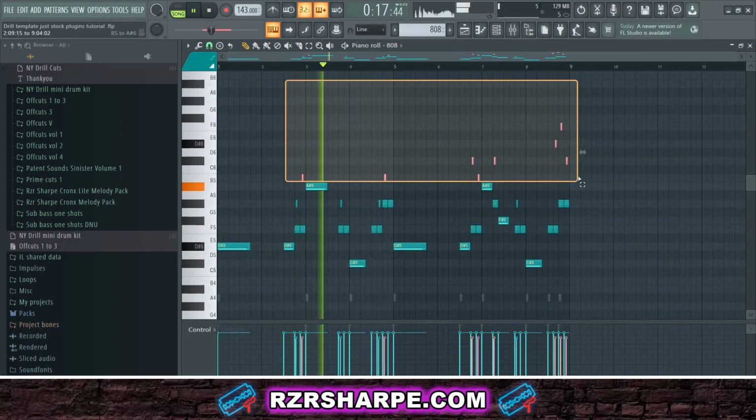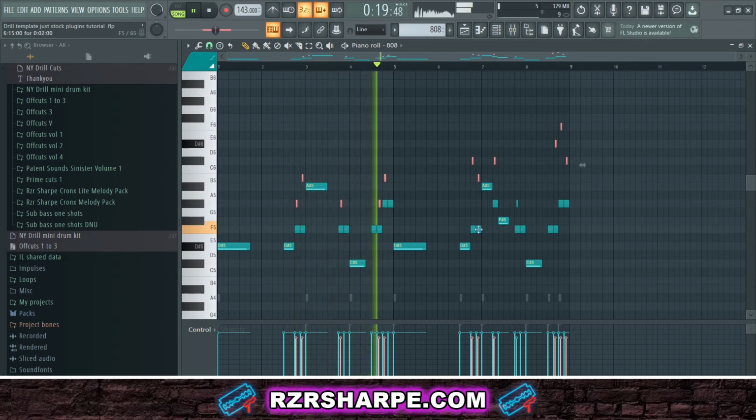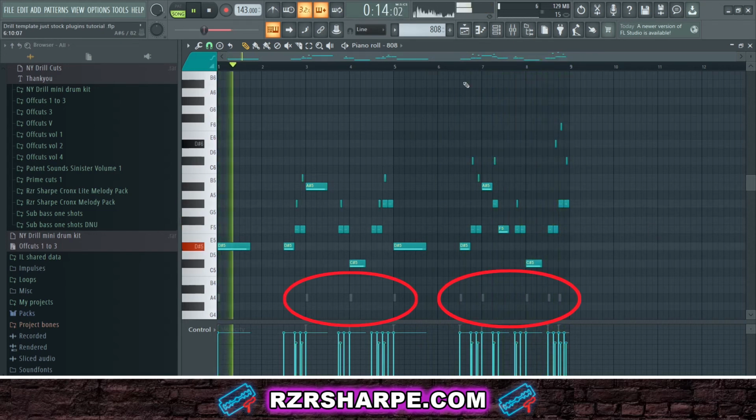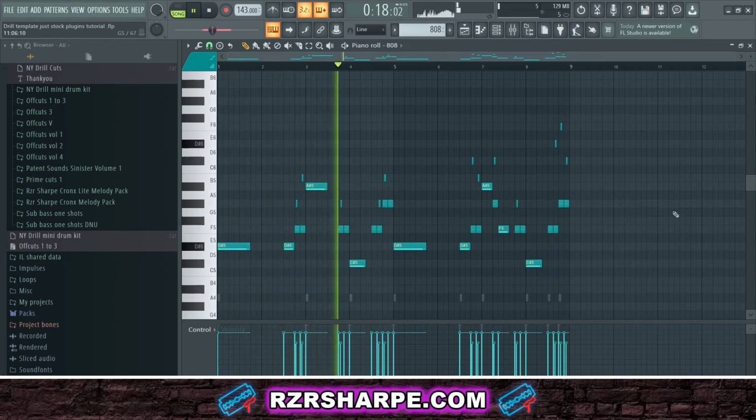What I've done here is take all the slide notes because they're a little bit too high. I've selected them all and then just lowered the velocity all at once by holding down the Alt key and scrolling down the middle mouse button. The final thing that I did was add more kicks that hit where the 808s did, not on every single one but where I thought they sounded nice.